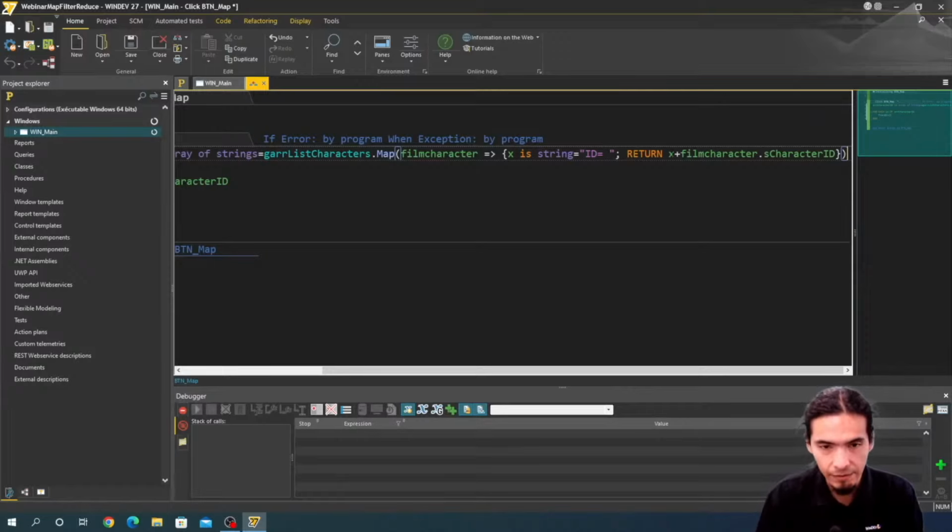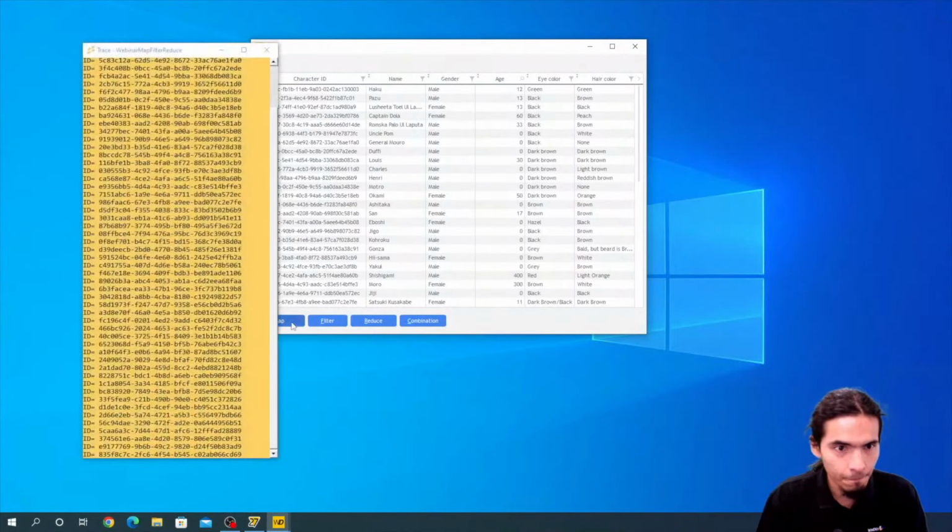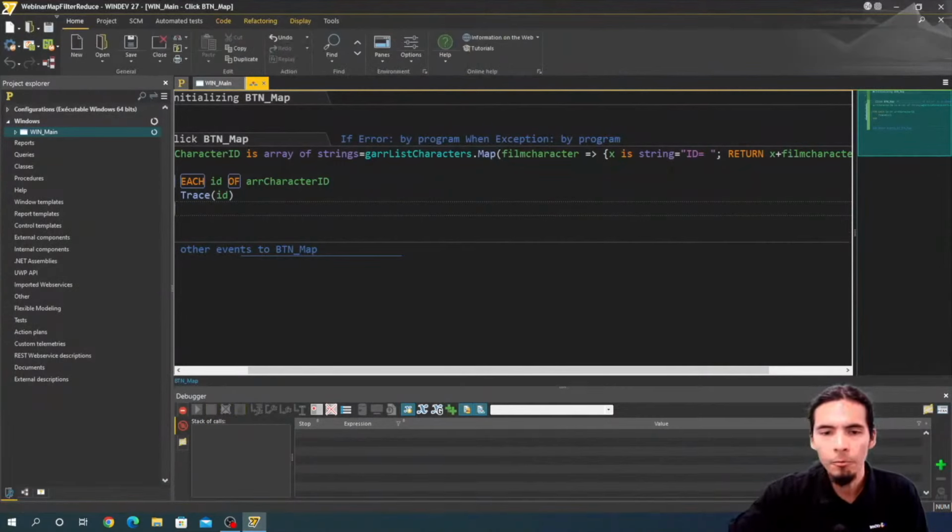So let's run our test and see what happens. Click on map. Beautiful. So as you can see, the string I just declared, id equals, is used before every result. So that's something you can do with the map function. All right. So this operation is completely optional, of course, but it gives us a little glimpse of the possibilities of this syntax option, right? And that's it for the map function.